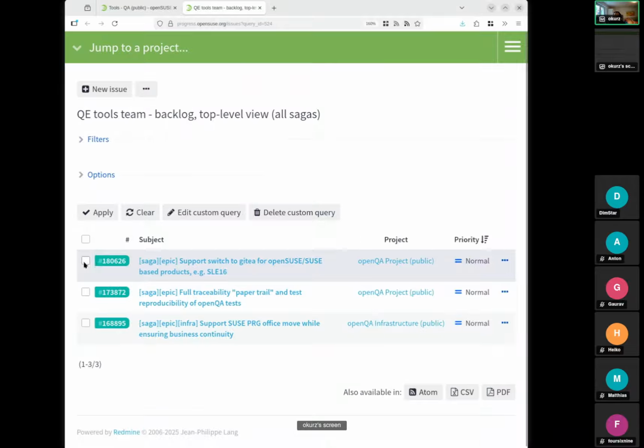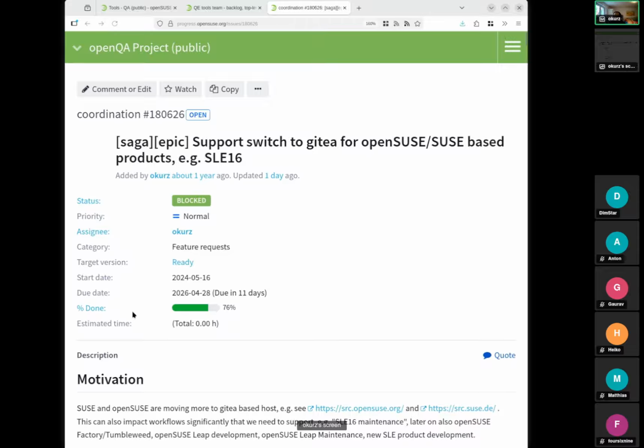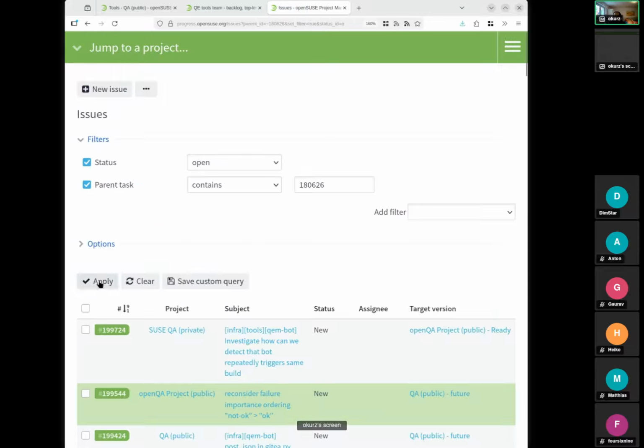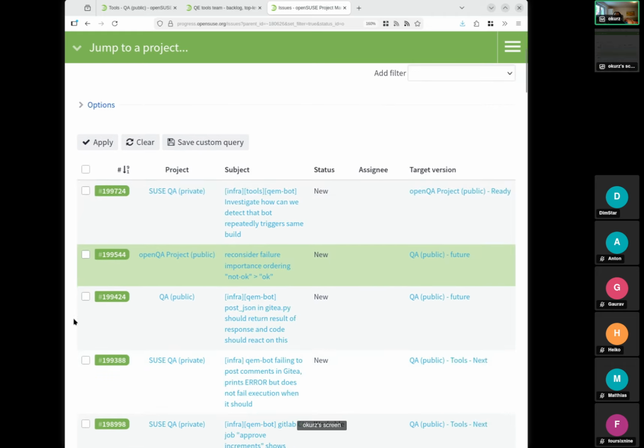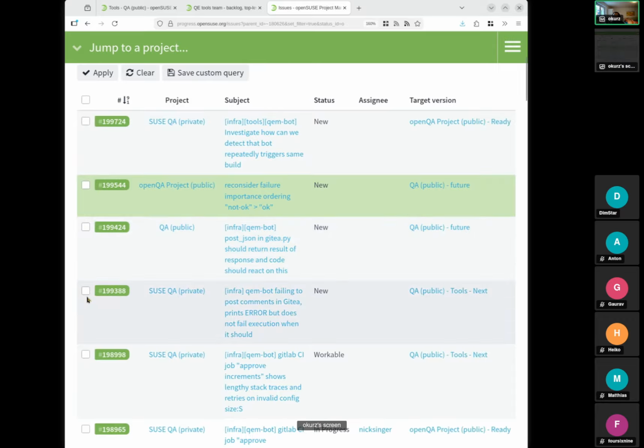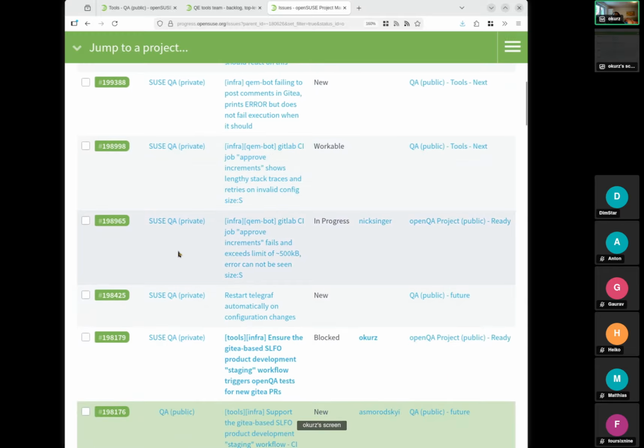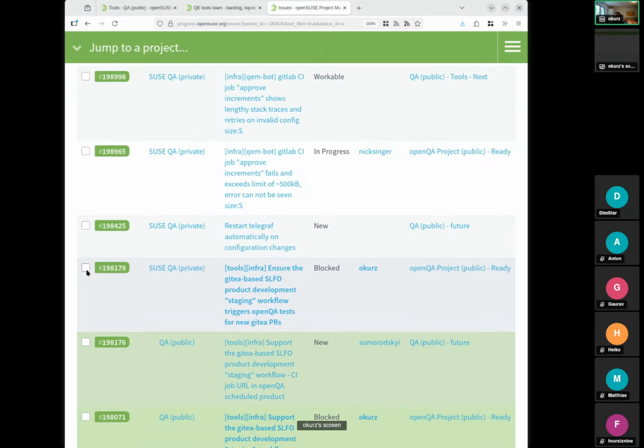And the third saga about support switch to Gitea. This is now the one with the biggest amount of tasks which are still open. A lot of QEM bot related work, so still a lot of problems, certain corner cases, kernel live patch support, log files becoming too big. The product development staging workflows are not triggering as many tests as we would expect, still needs an integration into updated dashboards maintained by other teams, and so on.